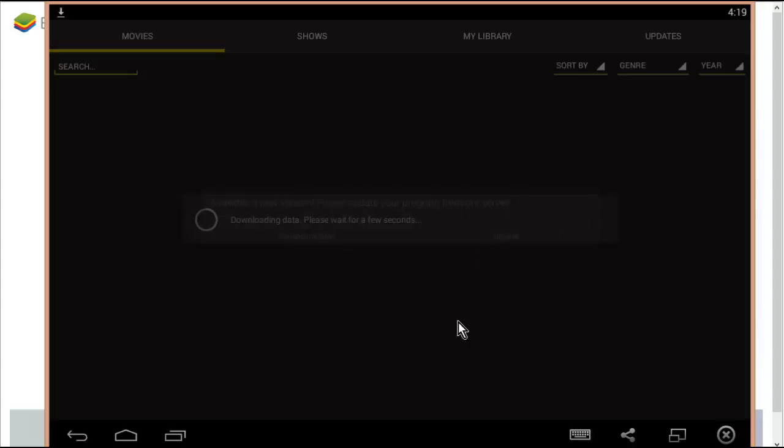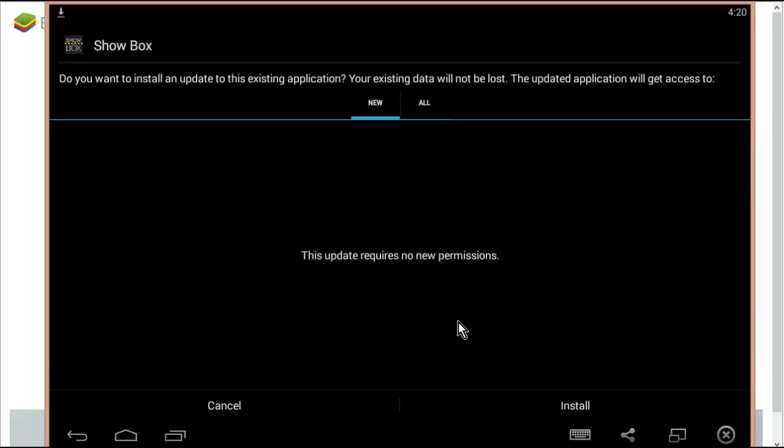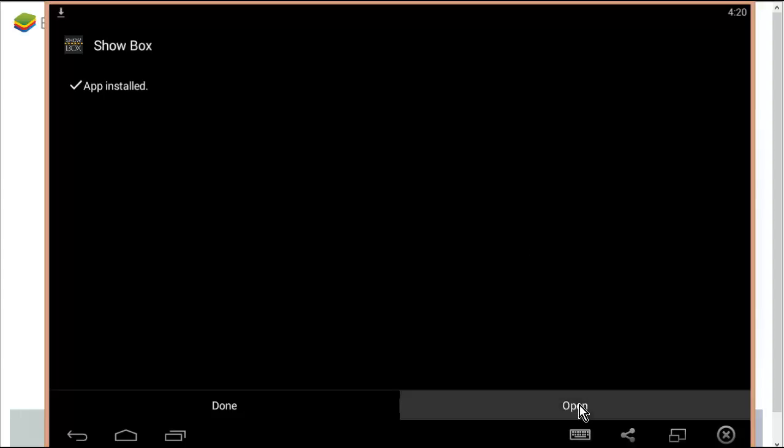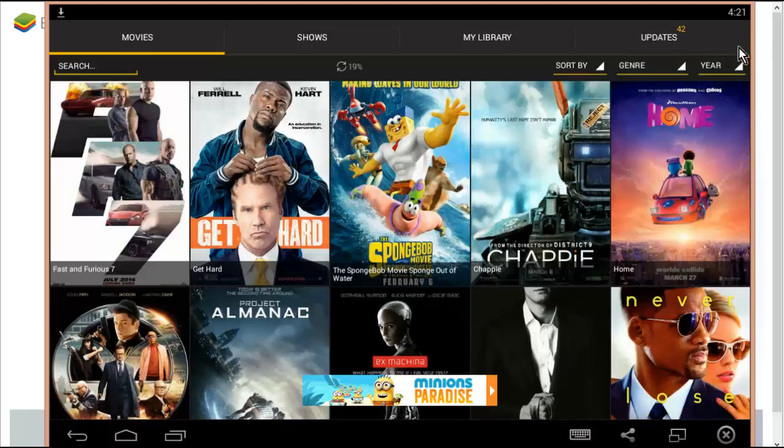Okay, so it says a new version, so click update here. Okay, so it's wanting us to install again. Okay, so let's open again. Okay, so here's the interface. You have movies and you have a search. And right now you'll see that it's loading up the data. It's at 19%. So you'll wait for that to finish.